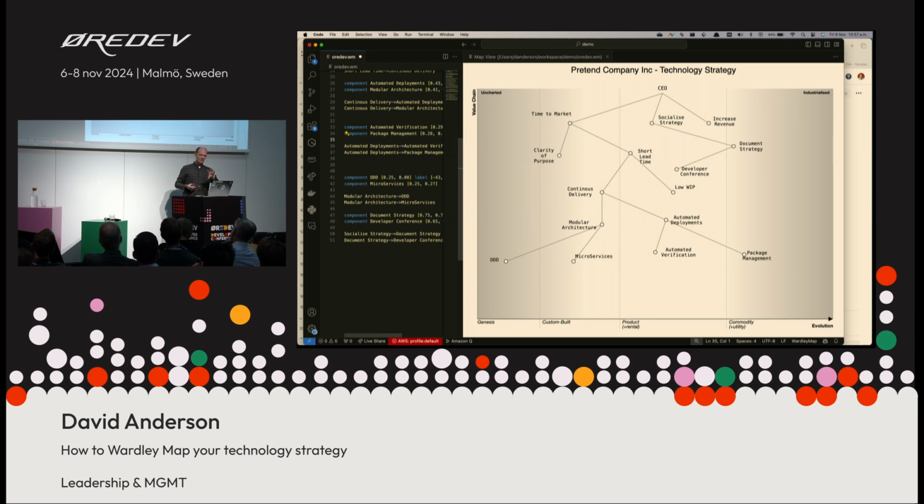So I want to show what you might do with that map now. Any final questions before? Yes? Sorry, I'm really new to the Wardley Map thing, so I'm just trying to understand at what level in the organisation are you doing this?